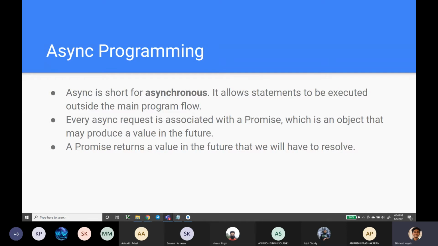Async is short for the word asynchronous, and it allows statements to be executed outside the main program flow. I'll get into that in a second; the next slide will show it to you. But every async request is associated with what's called a promise. Just as you have objects in most programming languages, a promise is also a kind of object, but this is an object that will produce a value in the future. The promise is that it can return a value in the future that we will have to resolve. Depending on whether the asynchronous call is successful or rejected, there will be different outputs or different values that you will get.